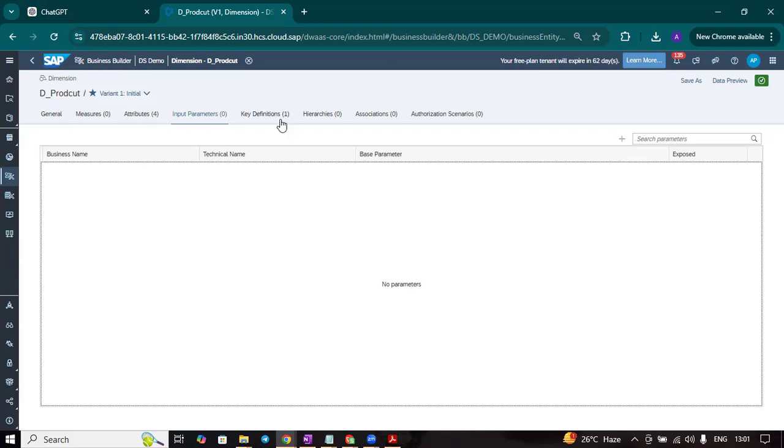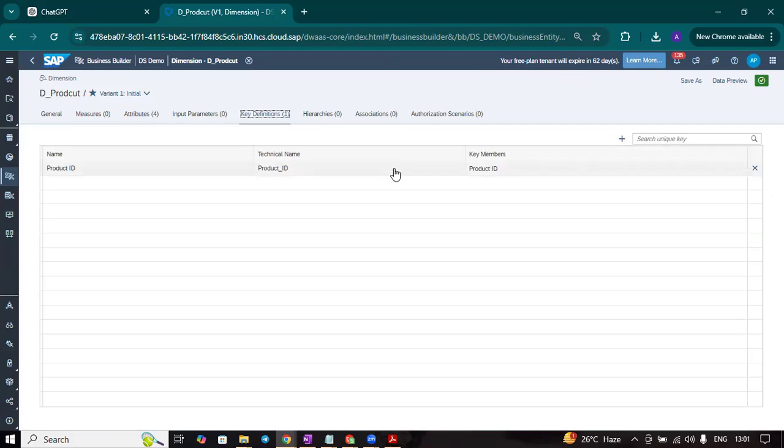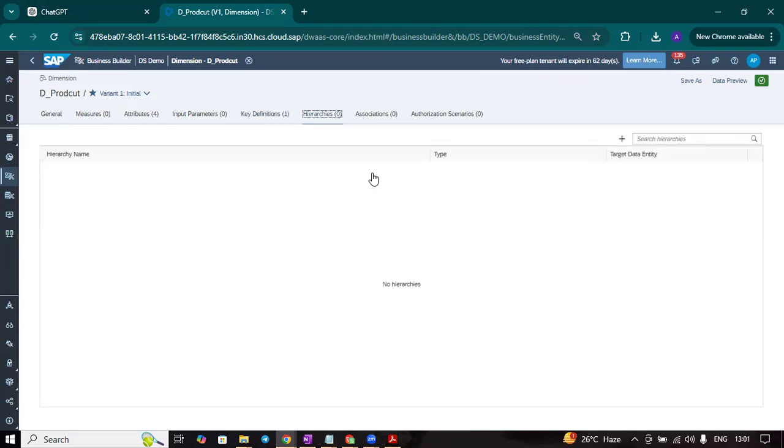I don't have anything now. Key definitions. You see, this product ID is the key for our table. So that is when we copy it, it has automatically come. You can create hierarchies if you want, and associations.